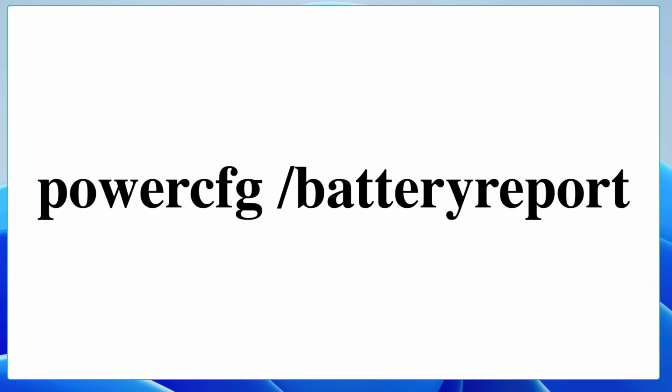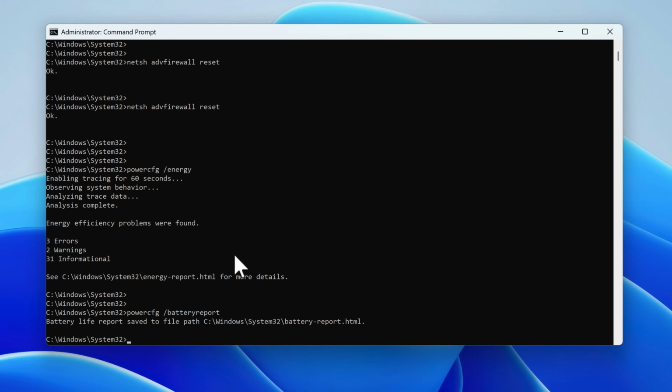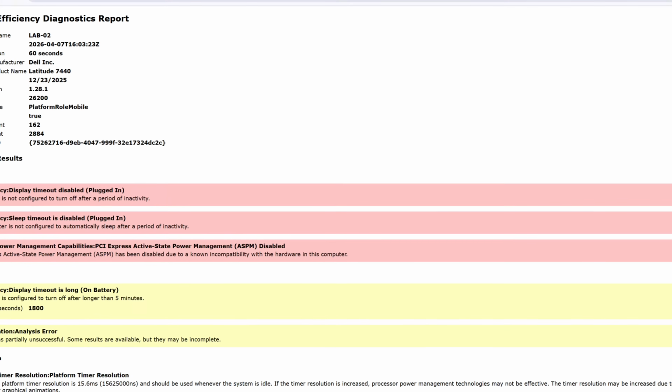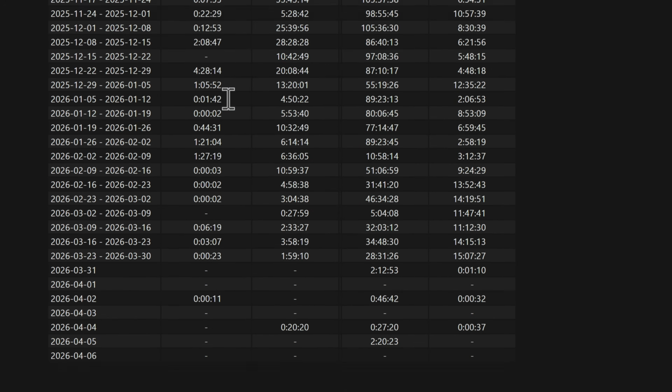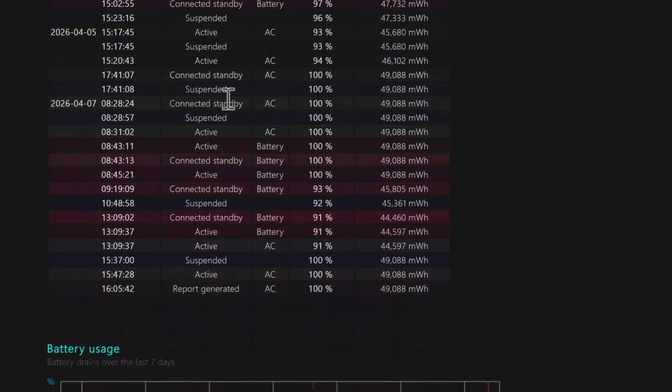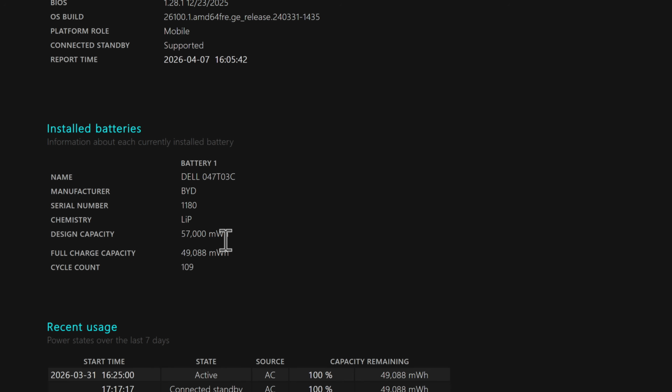Type powercfg /batteryreport. Press Enter. Windows generates a comprehensive battery report saved as an HTML file. Open it in your browser to see your battery's design capacity versus current full charge capacity. This gives you the degradation percentage, along with weeks of charge history, cycle counts, and estimated runtime. For any laptop user, this is the definitive tool for understanding battery health. If your battery is showing significant degradation below 75% of design capacity, it's time to consider a replacement.